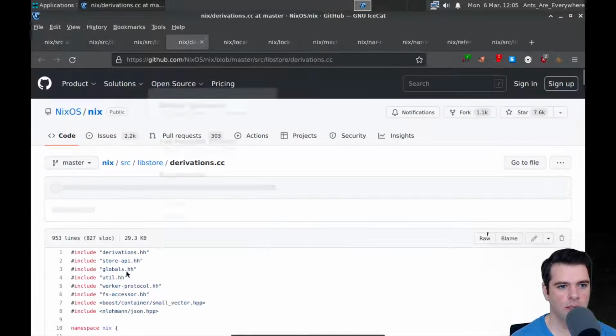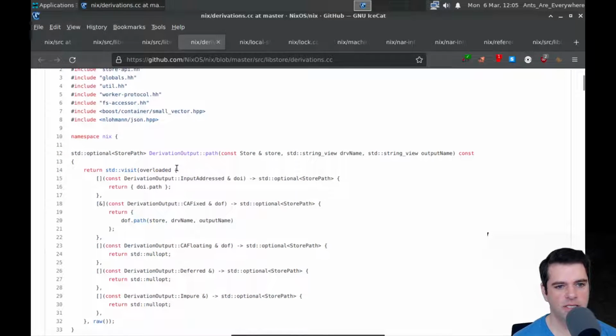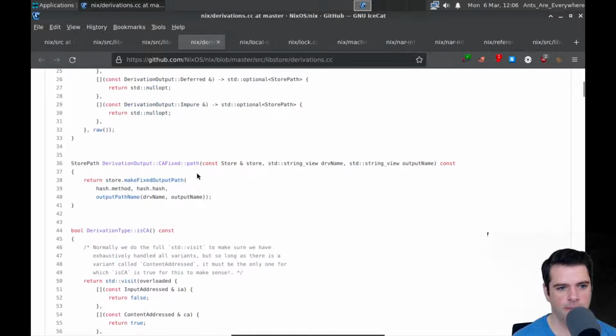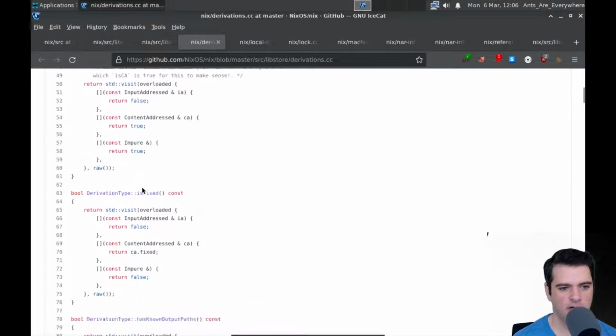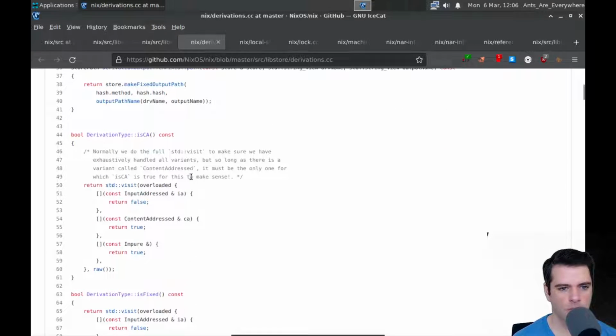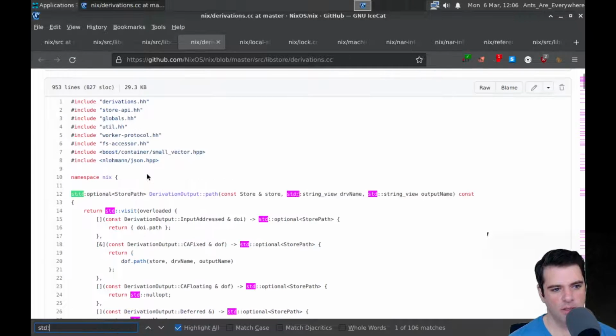Okay. And then derivations.cc. We've got derivation output path. Derivation CA fixed path. Derivation type is CA. Content addressed. Okay, so normally we do full standard visit to make sure we have exhaustively handled all variants. But so long as there's a variant called content addressed, it must be the only one for which CA is true for this to make sense. What is standard visit?